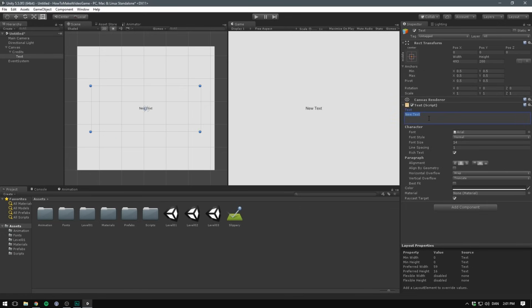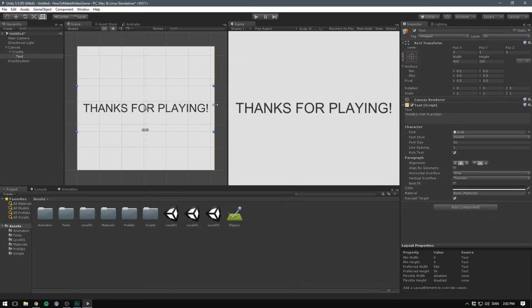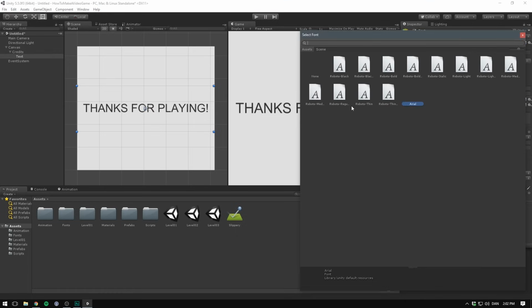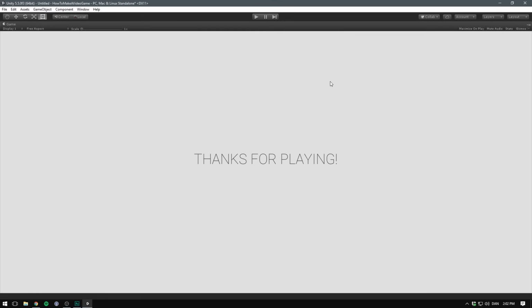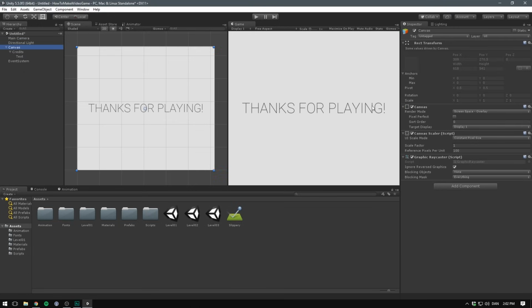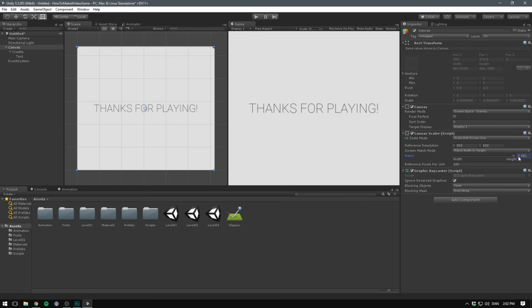Let's change the text to something like "Thanks for playing." And let's make the font size something around 50. I'm gonna widen it a bit. Let's also go into the font and change it to Roboto Thin. You can see now that if we maximize our game by hitting Shift Space, our text stays the same size. To change this, we go to the canvas and change the UI scale mode to scale with screen size and drag it all the way to fit the height.